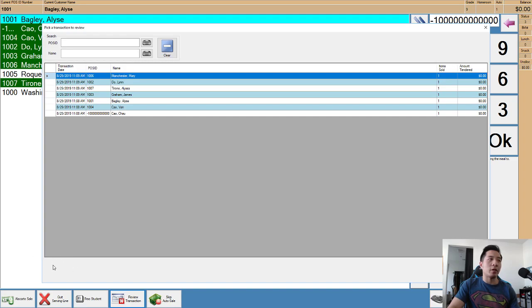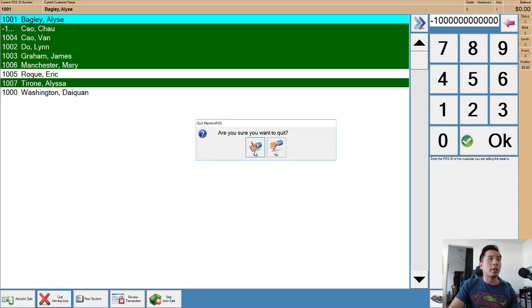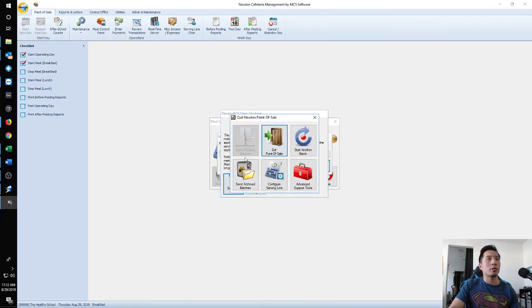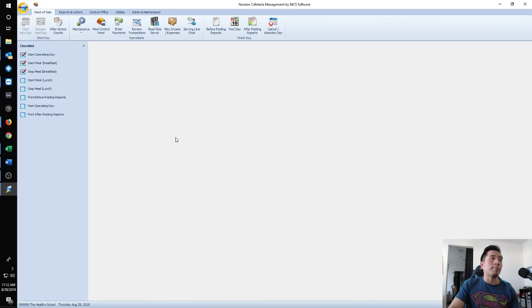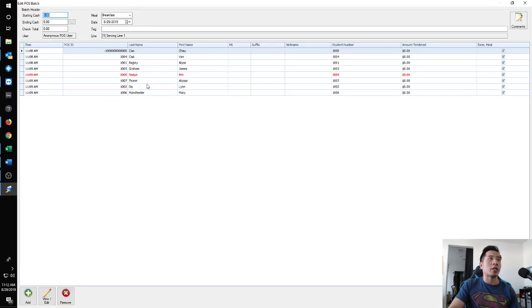Once I do that setting, the transaction is going to be at the bottom left where you hit review transaction, and it's going to give you a number. So say we're done with lunch or breakfast. We're going to quit the serving line, hit OK, exit, stop the meal, and close. Then if you hit review transactions at the top, this is your breakfast batch right here, and it'll show you all the transactions that you made.